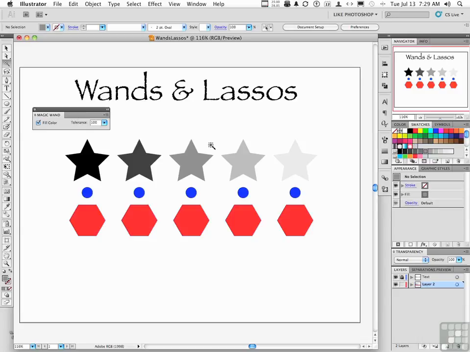If I come over here with the magic wand and click on the middle gray one, watch what happens. I get the one on either side. Now the reason I'm getting the one on either side is because they fall based on fill color within that range. If we change the tolerance to, say, 0, that means no tolerance whatsoever, and I click again, no matter what I do, I'm getting 1.